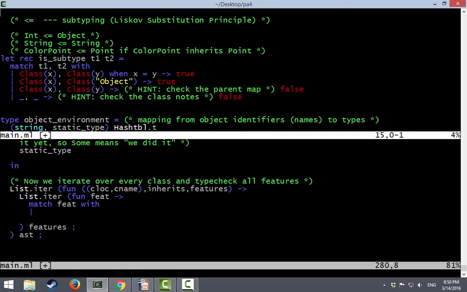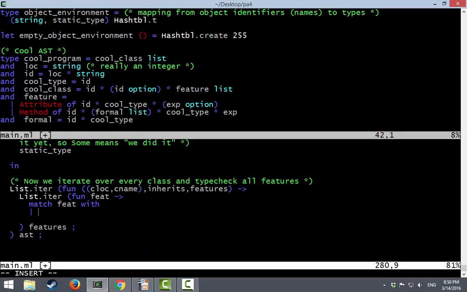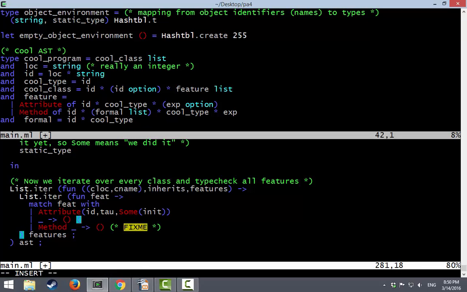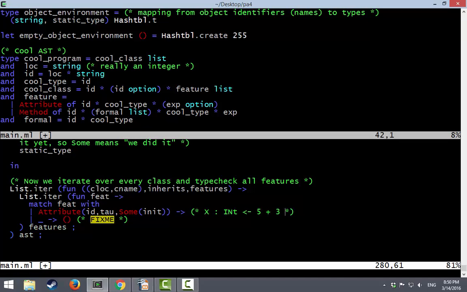And for us, there are two possibilities. A feature is either an attribute of identifier, type, and some init, or it's a method. And for now, we're just not going to type check methods. Fix me. But I am interested in type checking attributes with initializer expressions. So we'll leave all the rest of the options undone for now. But when we encounter one of these attribute initializers, recall this is going to be something like x is an integer gets 5 plus 3.